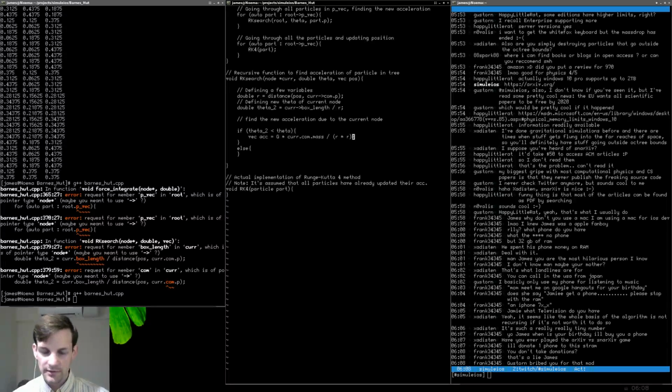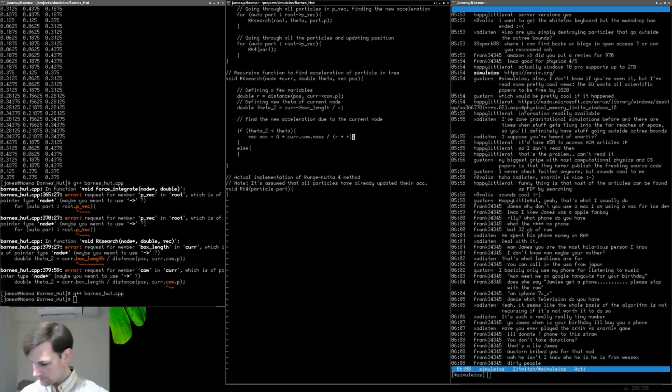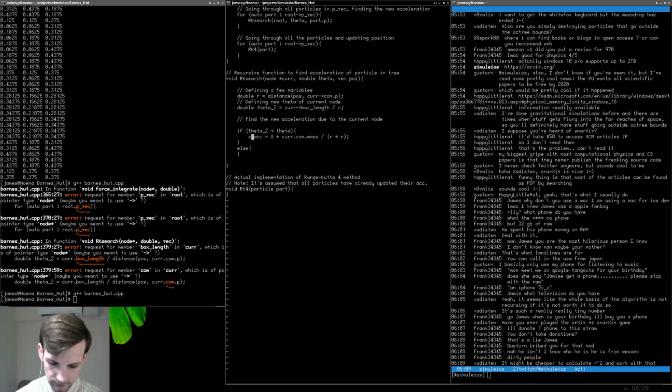So then we need to split this up into the X, Y, and Z components. So let me think real quick. So we can find the acceleration. Then we have to basically split up in X, Y, and Z for direction, right? That shouldn't be so bad. So we'll say double acceleration, and work with that.